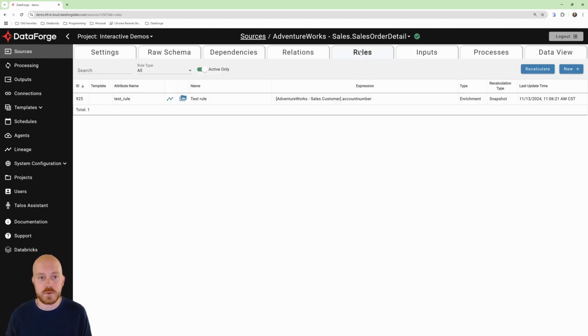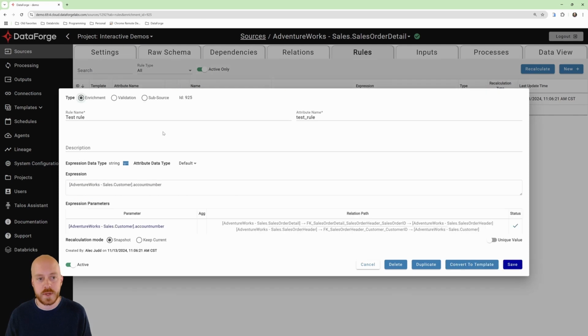If we jump over to our rules tab, you can see that I've got one test rule currently on this source. If I open this up, we can see the different types of rules that are available within DataForge. We've got enrichments, which are typically enriching your data: you're adding a new column, calculating some new data set. A validation type is really a true false; it's a Boolean field that validates a certain set of data. And then we have subsources, which are used with more complex data types, such as arrays of structs. We won't cover those in this video, but we will in a different video.